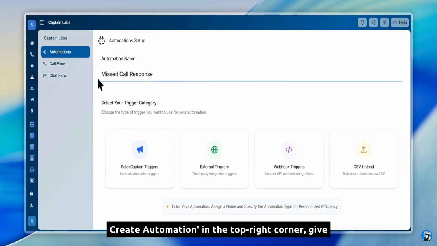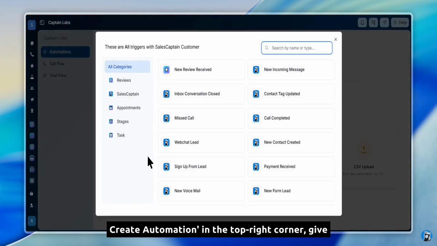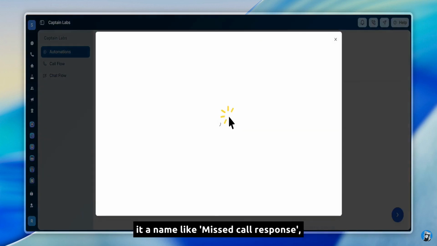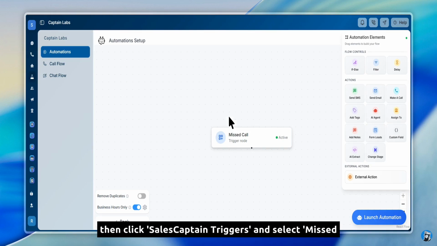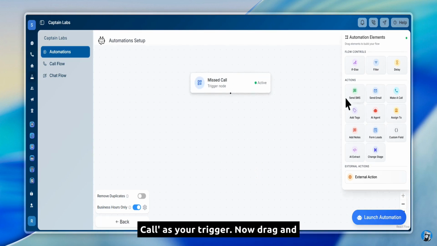Click plus Create Automation in the top right corner, give it a name like Missed Call Response, then click SalesCaptain Triggers and select Missed Call as your trigger.